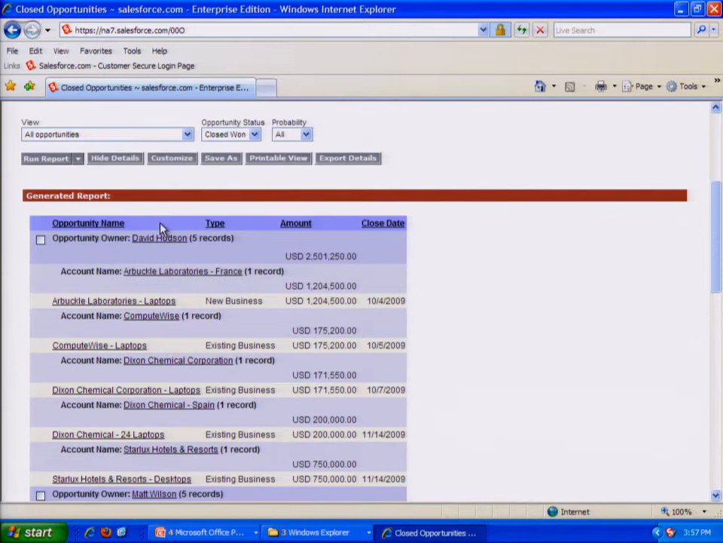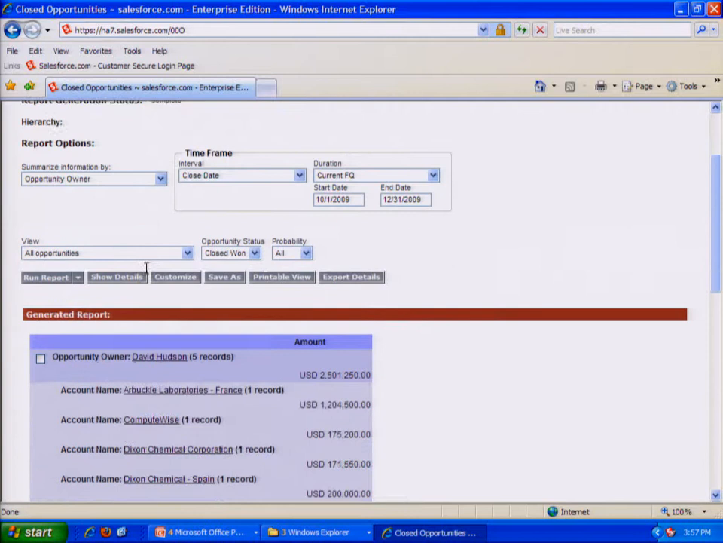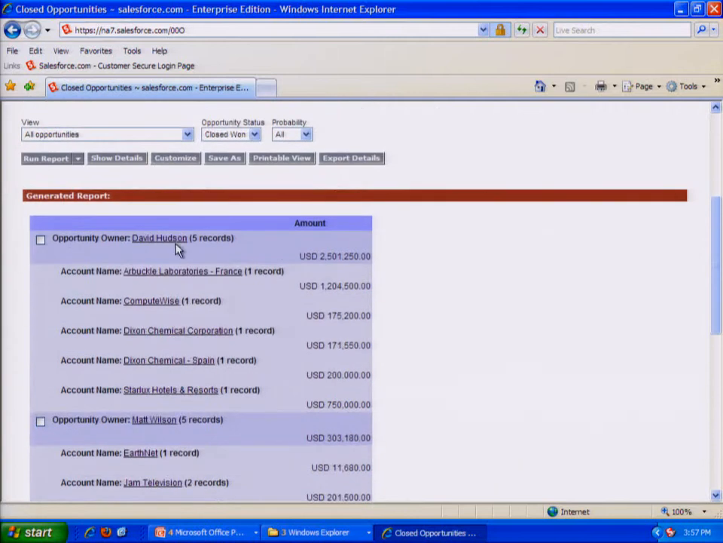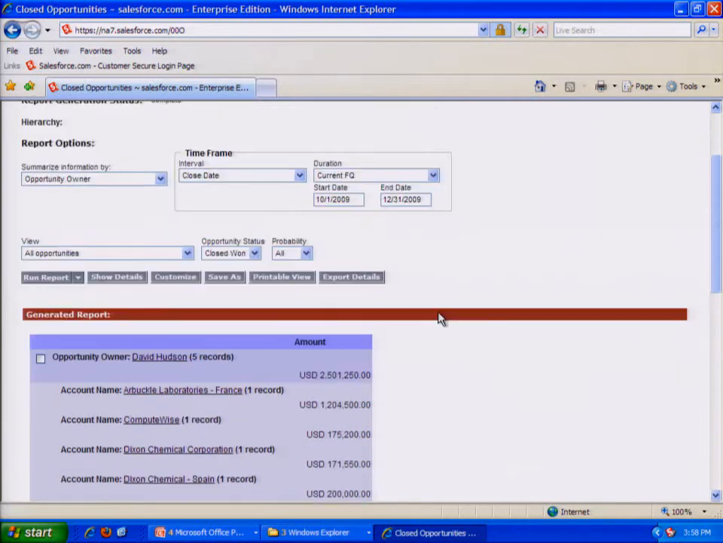Remember that Hide Details button? Give that a try now. Use the Hide Details button, and all of a sudden we've got a much easier report to read. So I can see the total amount of business closed by my reps, and then I can further see how much revenue I've brought in per account. Good stuff?